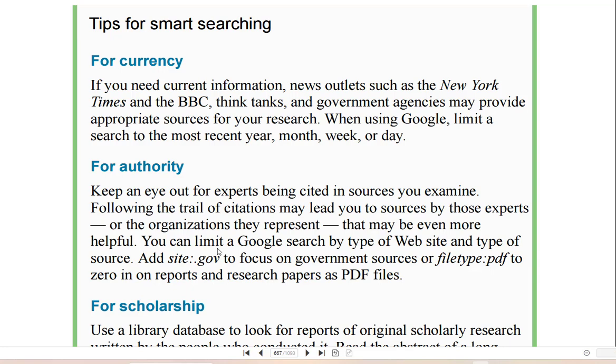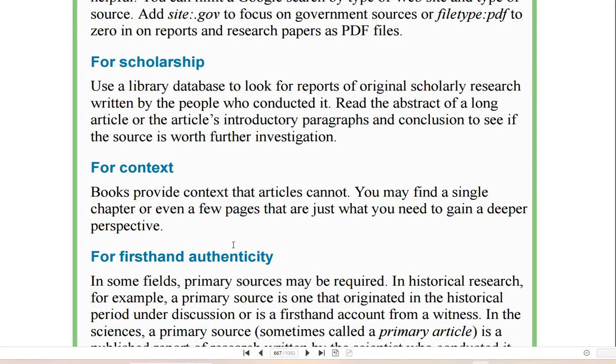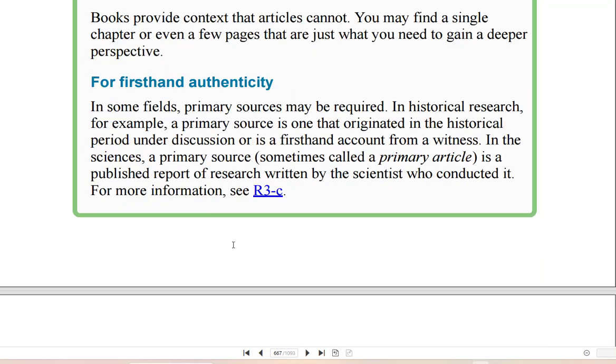Following the trail of citations may lead you to sources by those experts or the organizations they represent that may be even more helpful. For scholarship, use a library database to look for reports of original scholarly research written by the people who conduct it. Read the abstract of a long article or the article's introductory paragraphs and conclusion to see if the source is worth further investigation. For context, books provide context that articles cannot. You may find a single chapter or even a few pages are just enough to gain a deeper perspective.